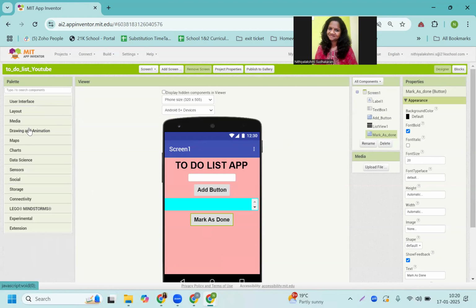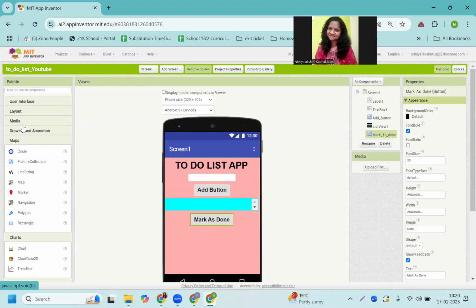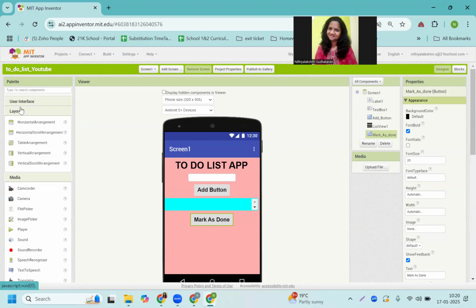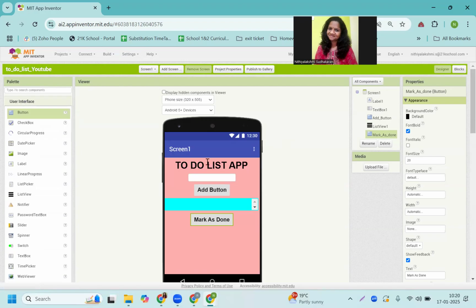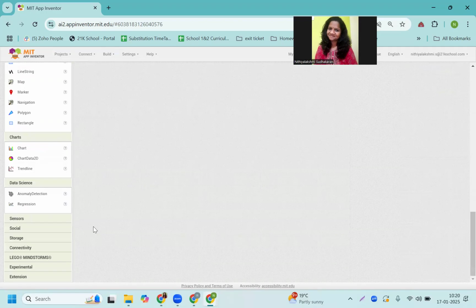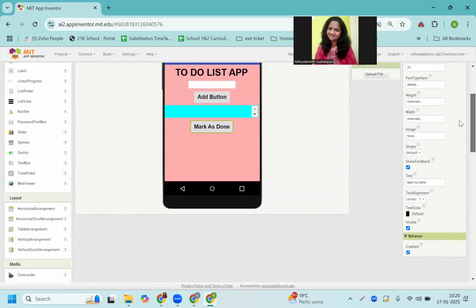If you see under the user interface, scroll down. The database will be in the storage part. So TinyDB. DB is nothing but database. The full form of DB is TinyDB.